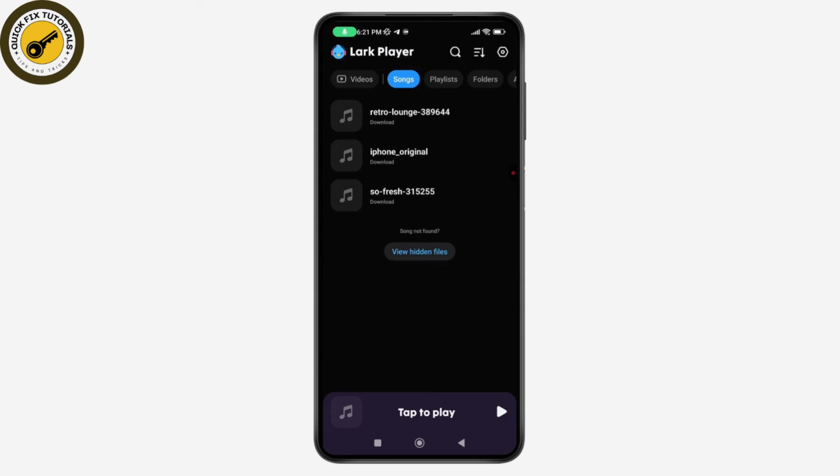So if you want to add music in Lark Player, then just go and download some music from other sites or from other applications. Just go and download it, and once it has been downloaded and once it has been set in your files, then it will show in Lark Player.